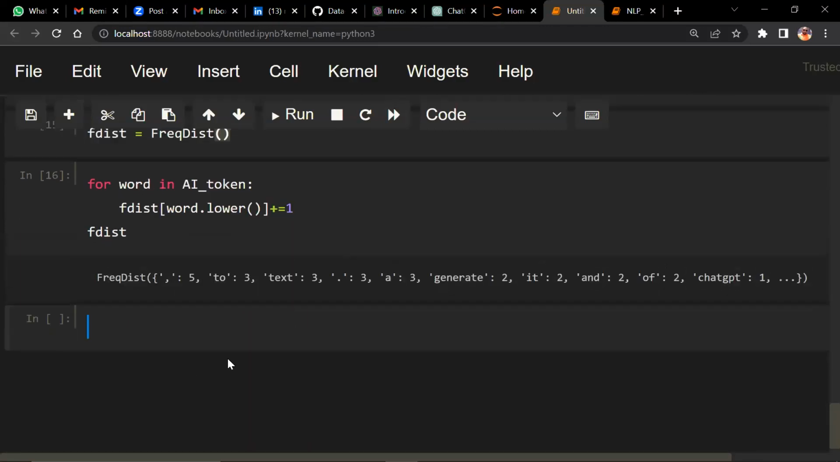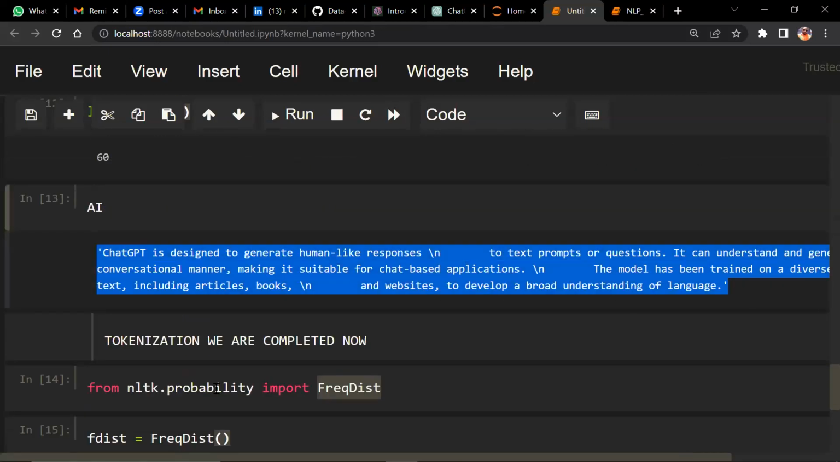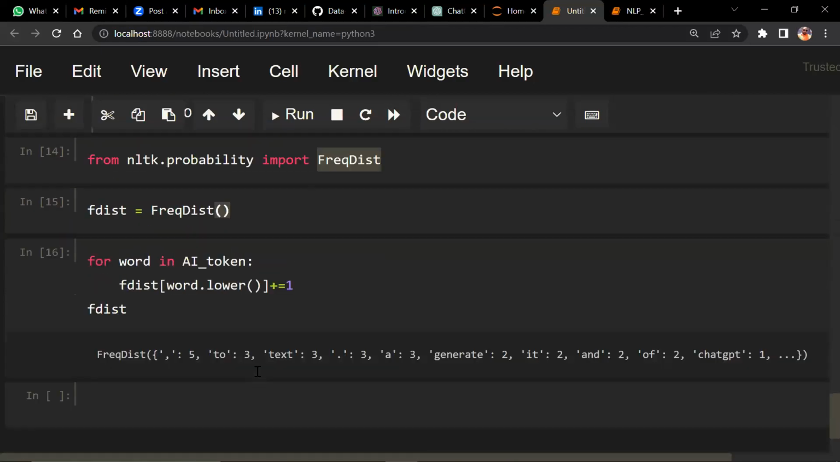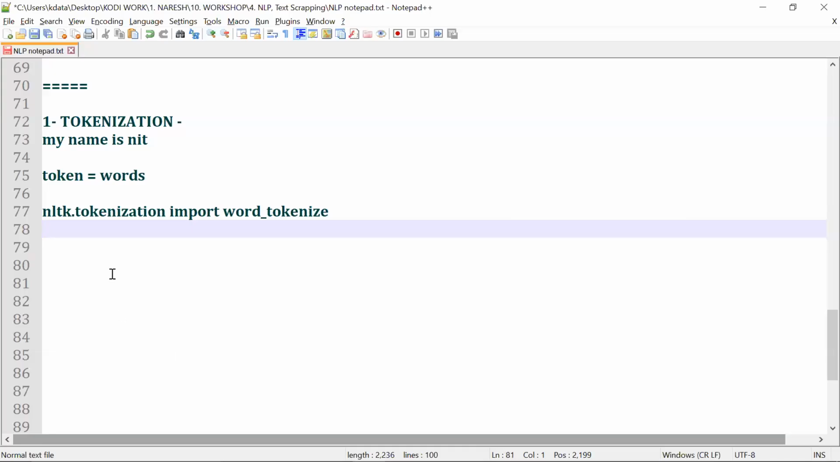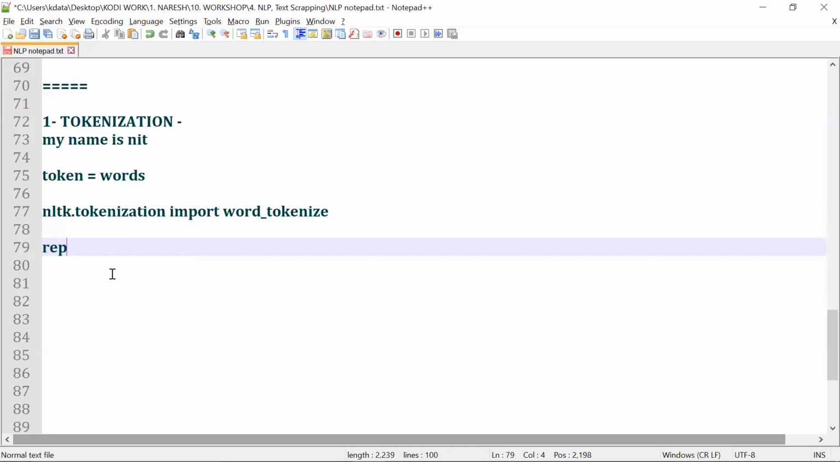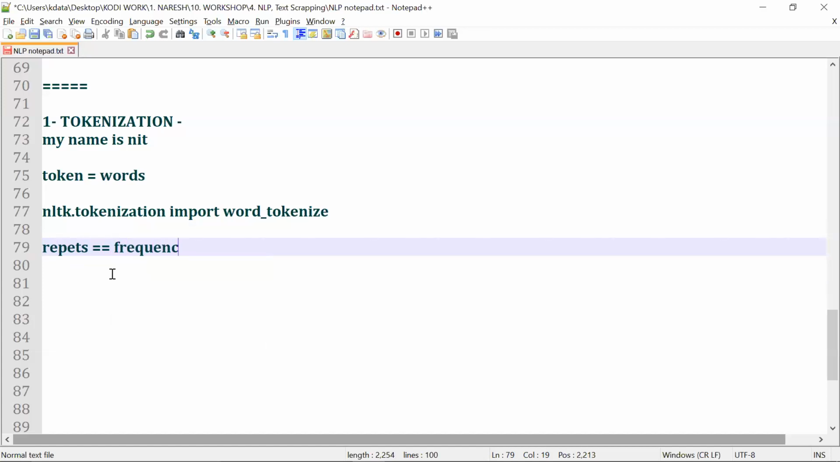So what I'm doing right now, I have one paragraph. From this paragraph, I wanted to know how many times "Chat GPT" repeats in the sentence. Normally we call it repetition; in technical words we call it frequency.